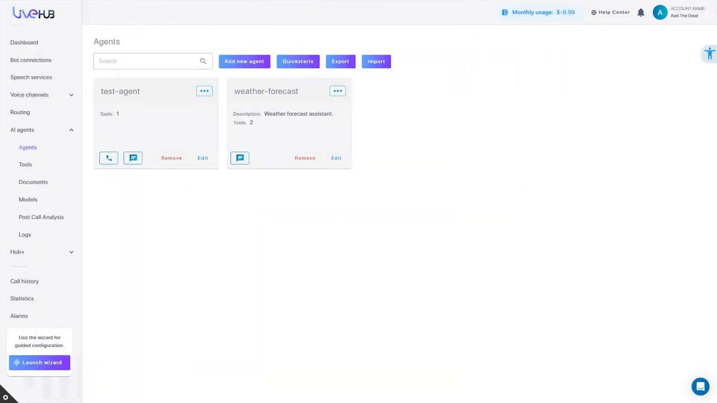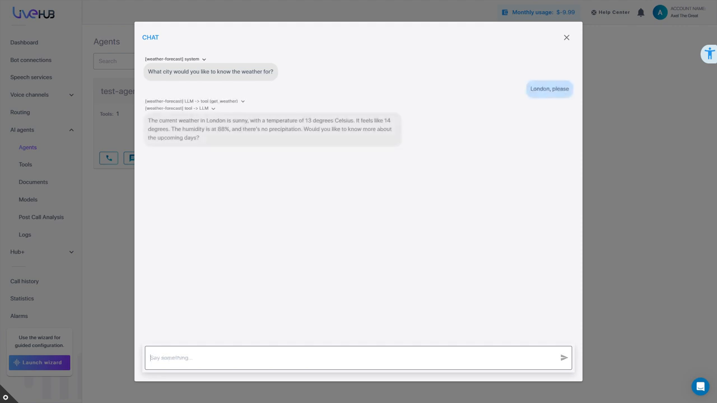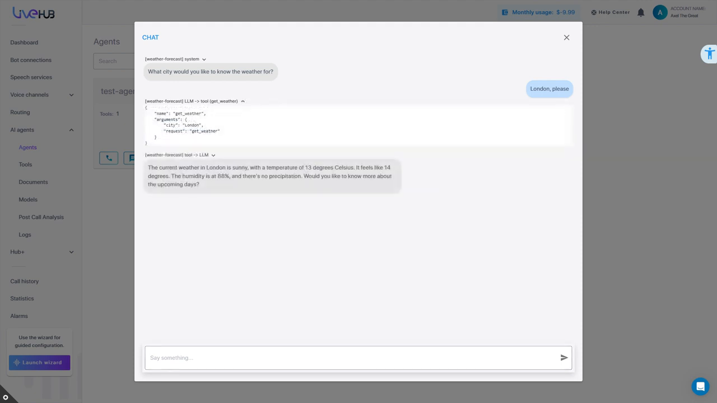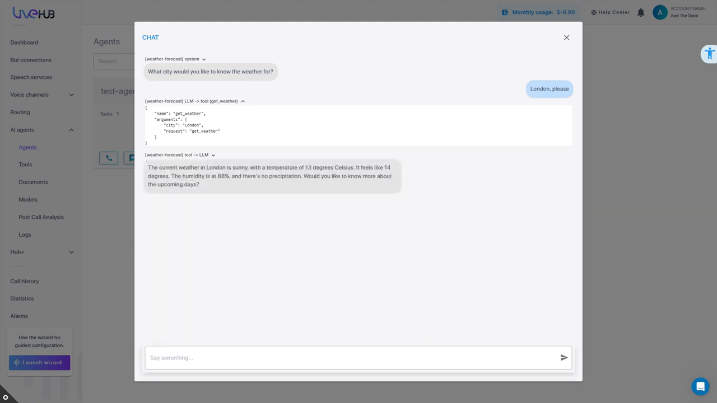Okay, let's try to chat with our agent. It's asking me for the name of the city. Let's say that I want to know the weather in London. Oh, nice. It's giving me the forecast. Let's look at the logs to understand how it did that. So first, the LLM called the Get Weather tool and passed London as a parameter. It got a response. That's a pretty lengthy JSON dictionary. And based on that, the LLM was able to respond with the current weather. Okay, I think I get it.